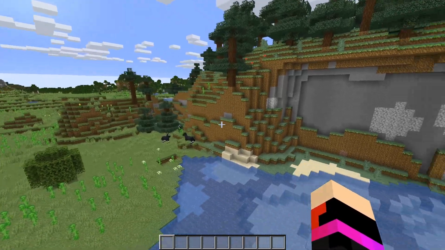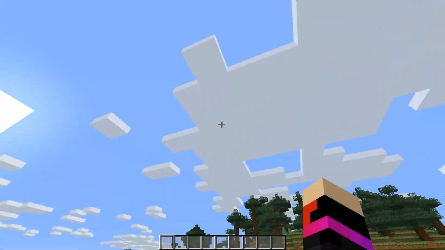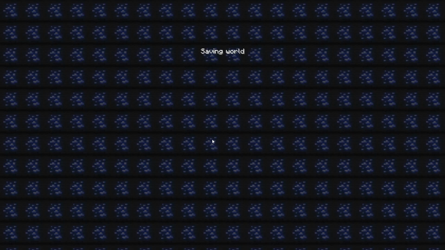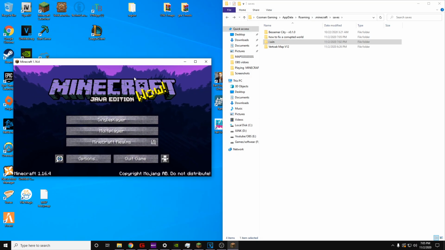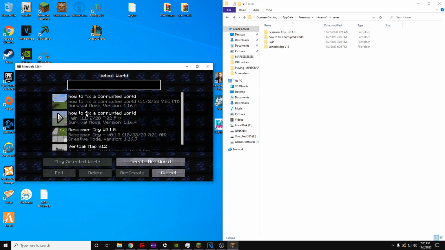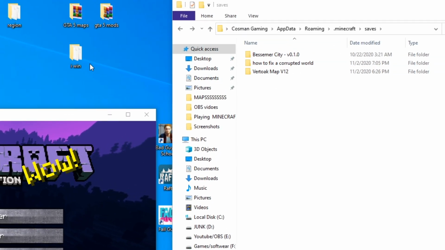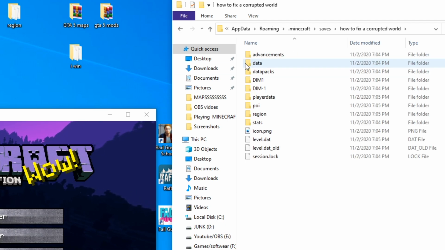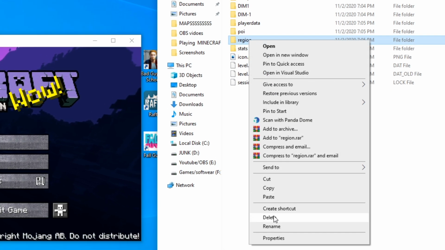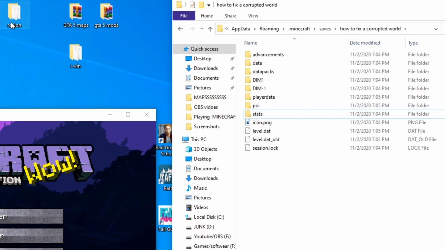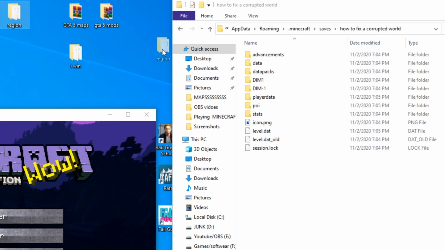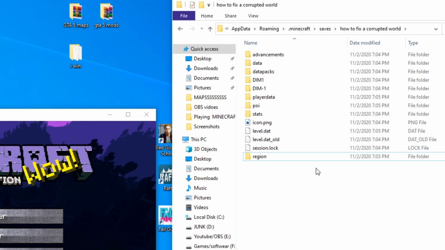fresh world, no builds. Now what you guys want to do to get your buildings back after you're in a fresh world that's not corrupted, click exit. And now you want to find the new name of the world. Because of the name inside here, it's changed to this one. So now you grab the old world and move that somewhere safe as well, so you know that's not going to get corrupted. And then you double click on the world that you just created, click on this folder, right click and delete the region folder. And now grab this other folder that you copied from your other world and drag it into that folder.